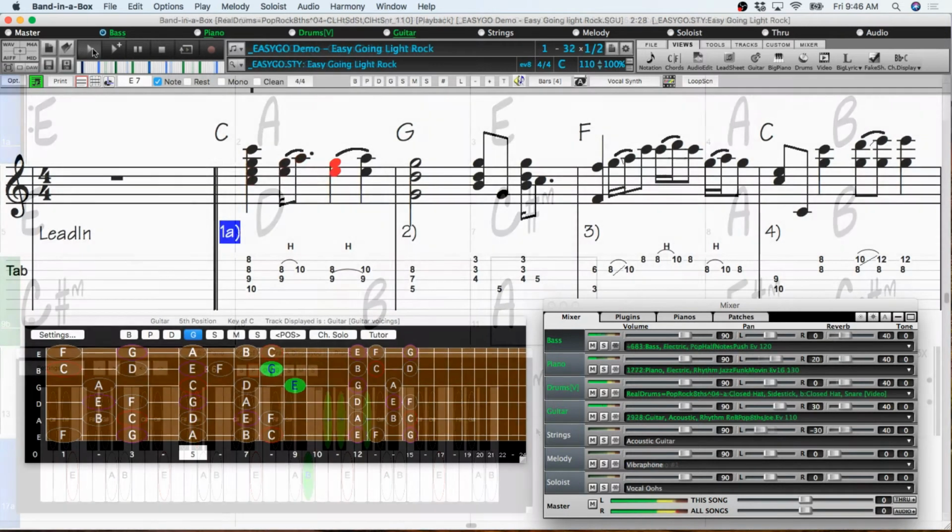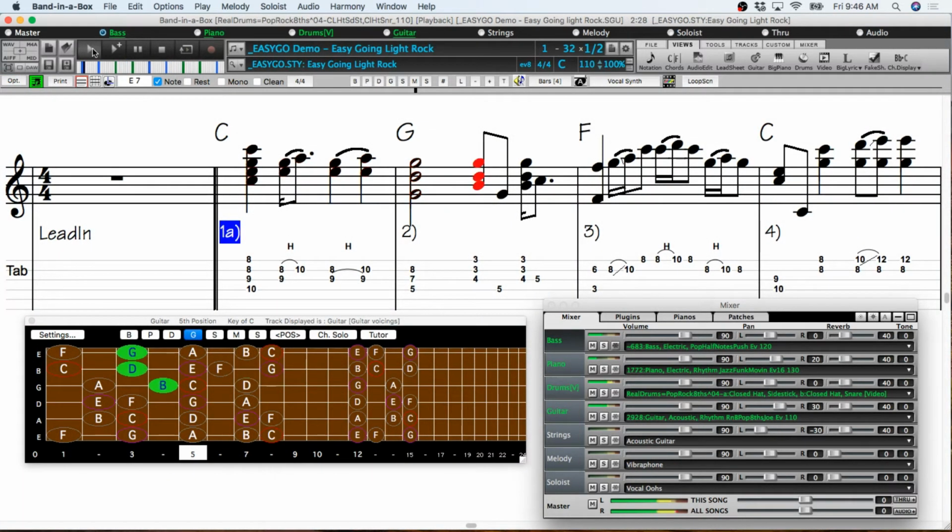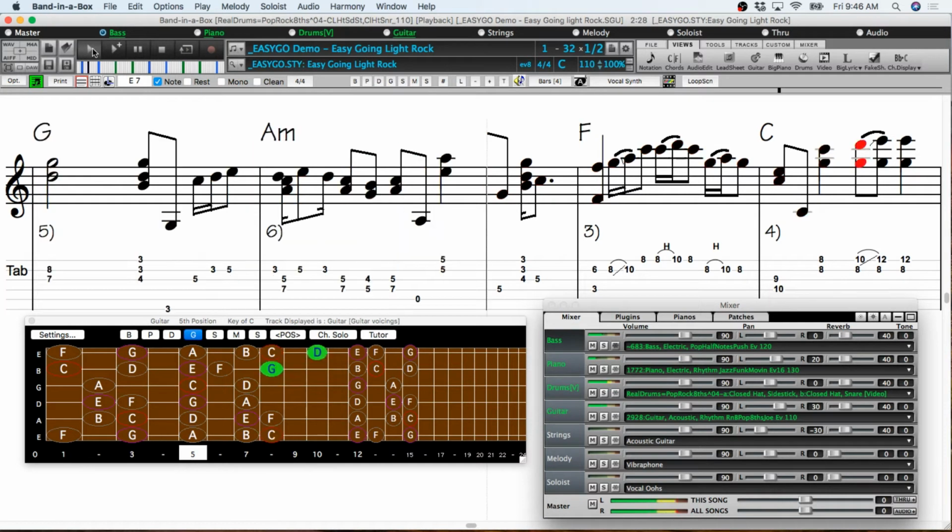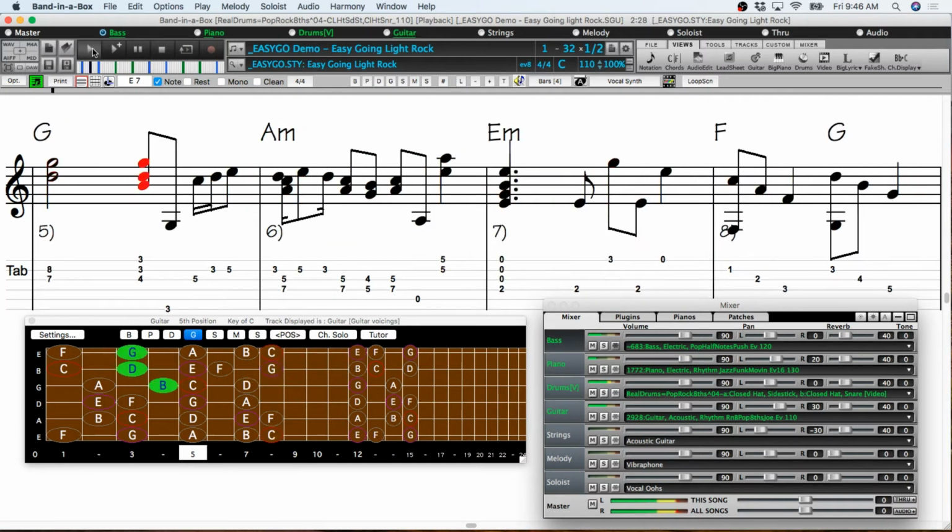There are 5 new pop and rock guitars from Brent Mason and Joe Robinson, ranging from funky to folky, with both acoustic rhythm and electric soloist styles.